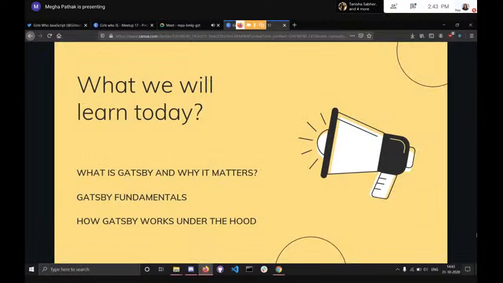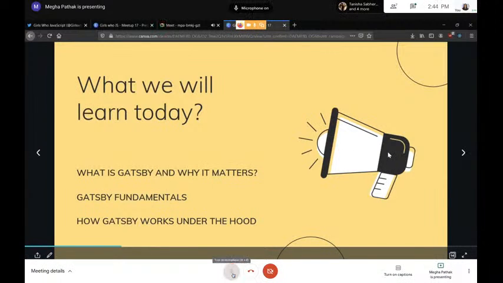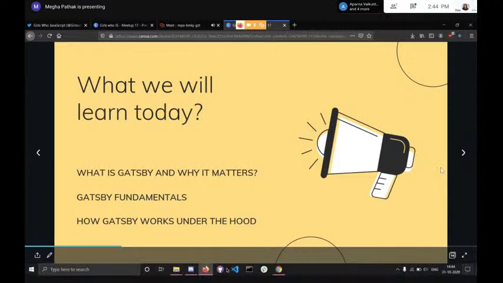So these are the three major things that we will be learning today. The very first thing is what is Gatsby and why it matters, then what the Gatsby fundamentals are and how it works under the hood. So let me first ask you guys who are on the meet call, how much familiarity do you have with Gatsby? Not much. First time. Okay. So yeah, let's begin.